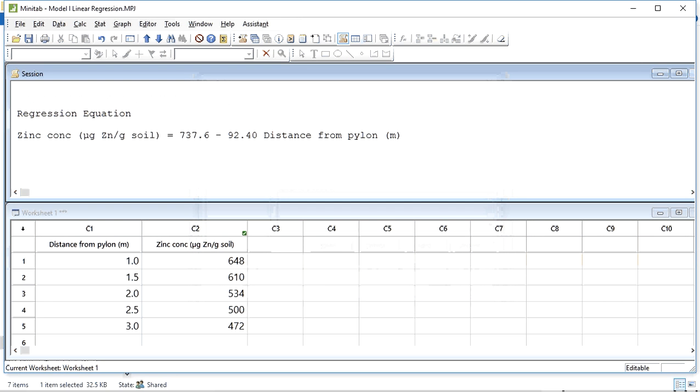And we can see that Minitab gives us a very nice output. It tells us that the zinc concentration is equal to 737.6, which is the intercept, minus 92.4, which is the slope, times the distance from the pylon.